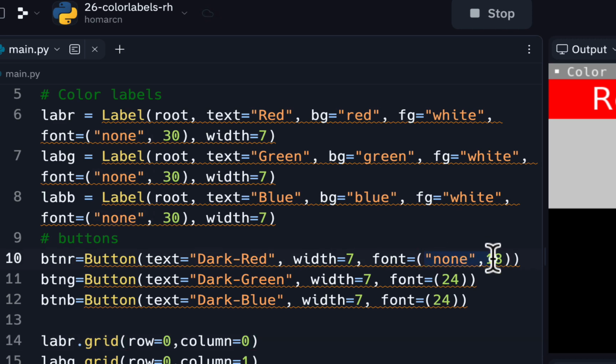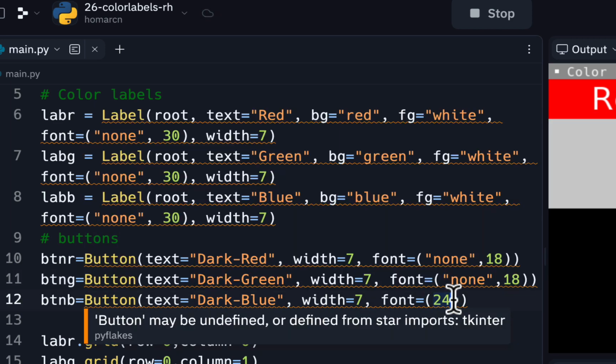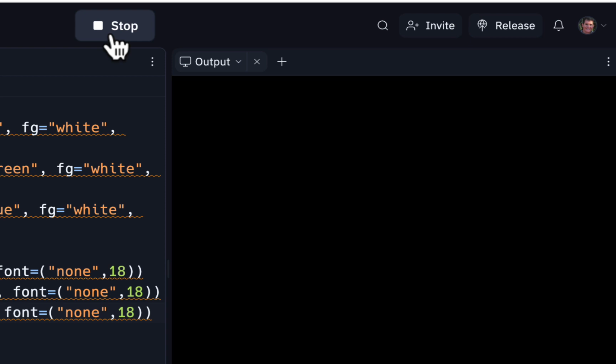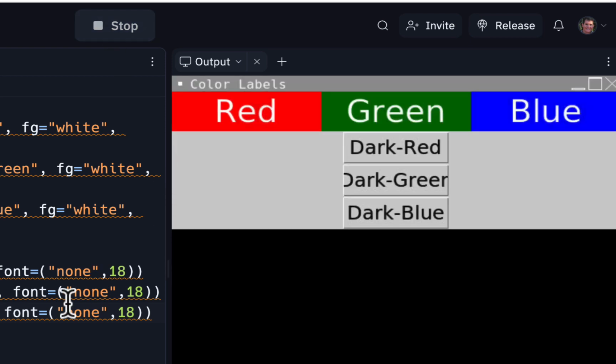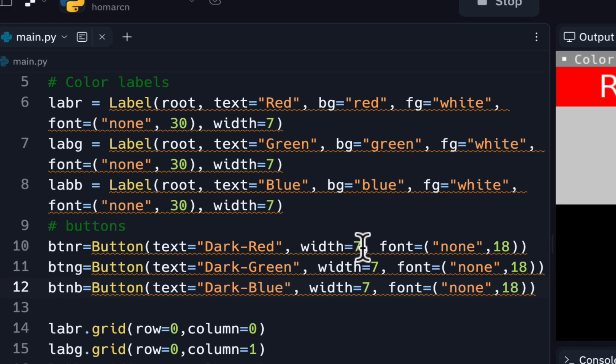So let's copy this and throw it in here where I had just 24. So you can't just put a font size, you have to specify font even if it's none. Okay, and it looks like our width isn't enough for this. So if you want them even, then you have to make sure it's a bigger width. So maybe I'll put like 11. See how that looks.